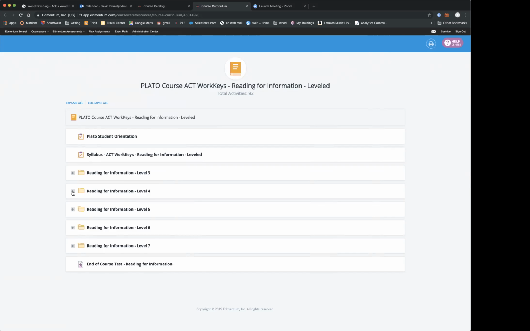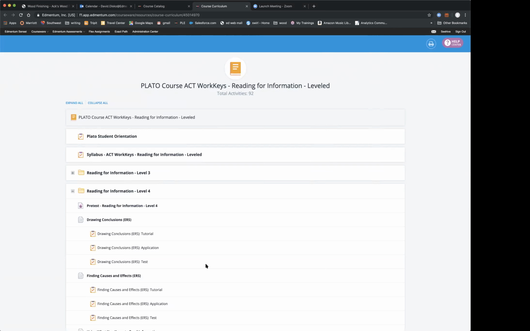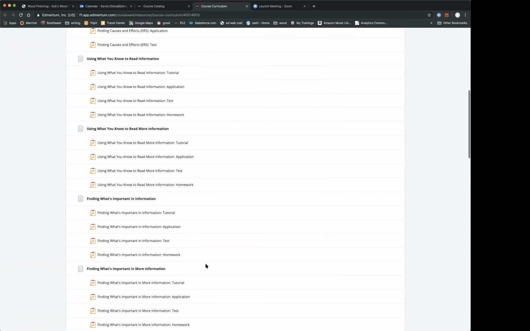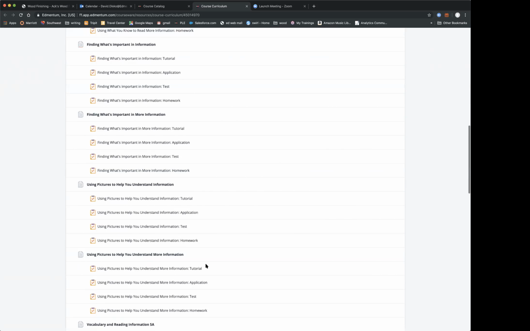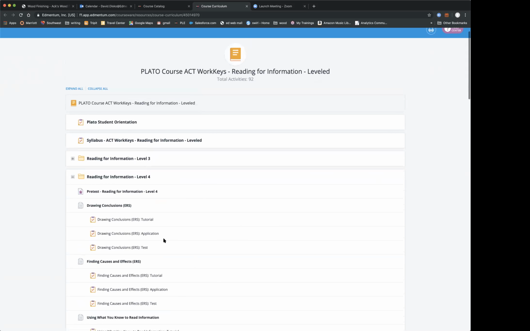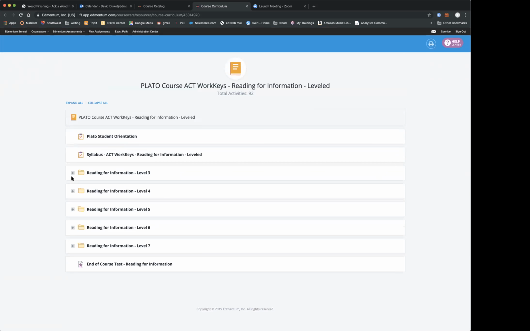So if we would open this up, say level 4, would be drawing conclusions, finding cause and effect, and finding what's important in information, those kind of things. And if you start looking through the materials, you would land on the fact that level 4 is maybe grade anywhere from 5 to 7. Now that's a pretty broad range, but it gives you a ballpark for it.